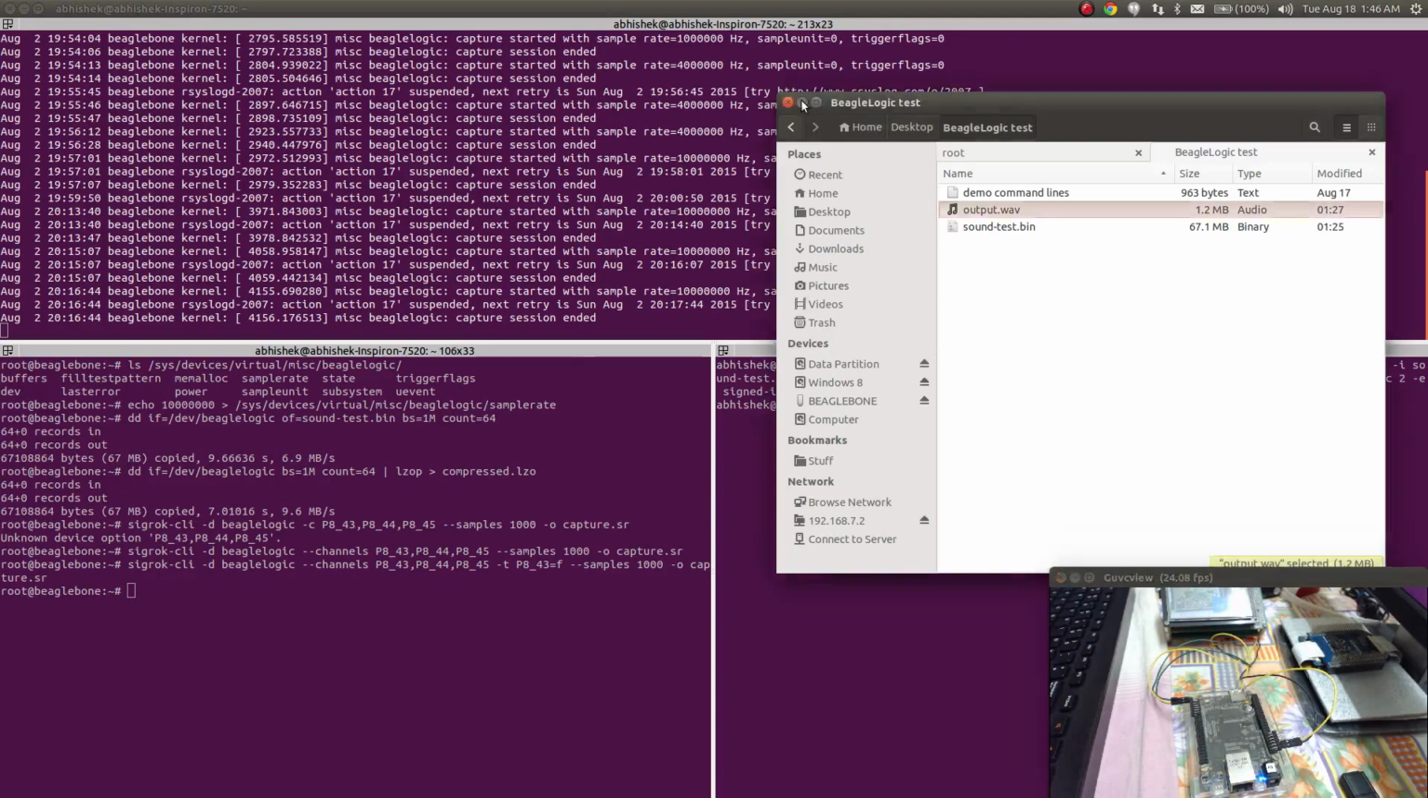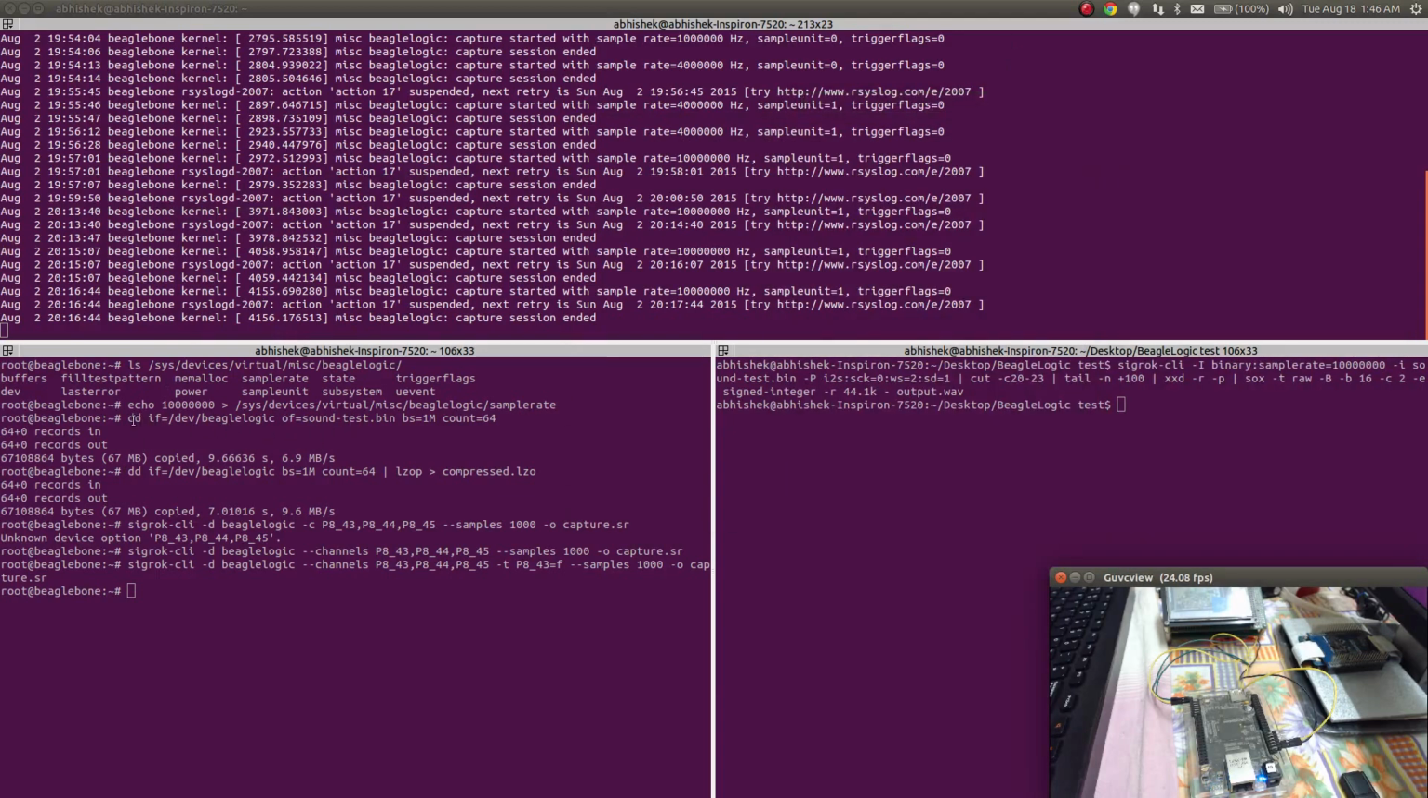So this audio clip was initially captured using the raw input feature of BeagleLogic, wherein data is directly copied from the dev BeagleLogic device node into a binary file using a tool such as dd. So I didn't really need to use any logic analyzer client software here, just a simple dd command to copy all the data from dev BeagleLogic to whatever binary file I wanted it to.